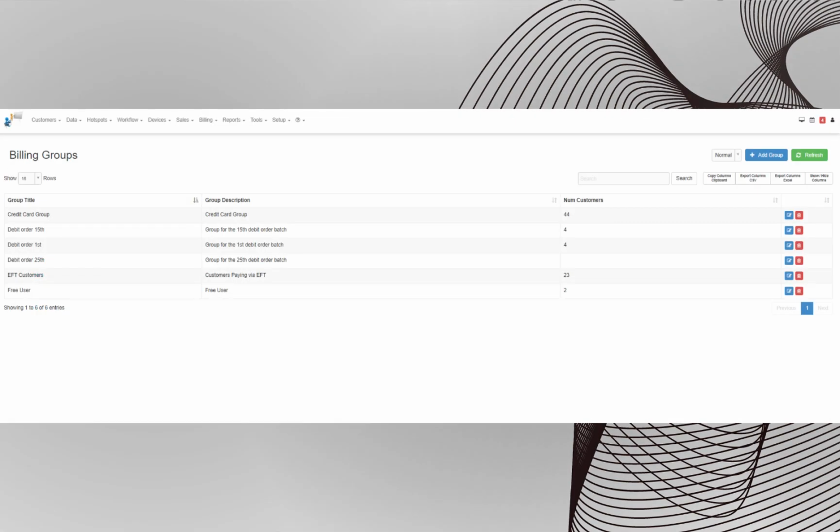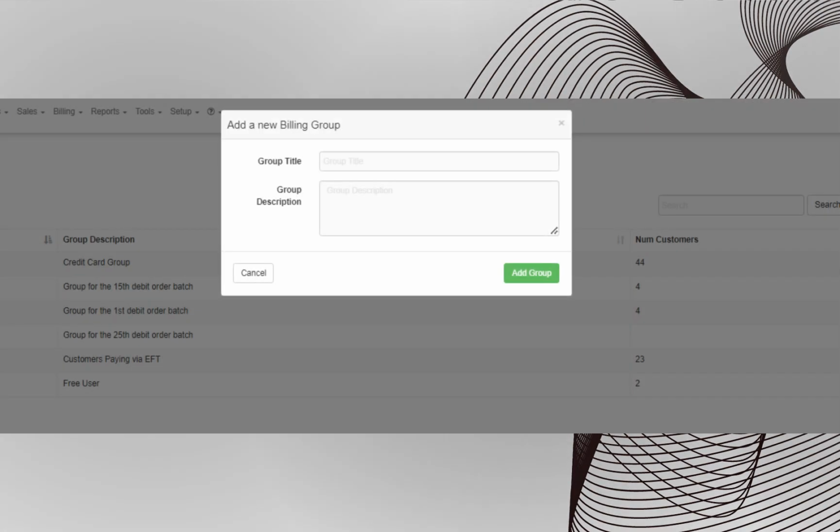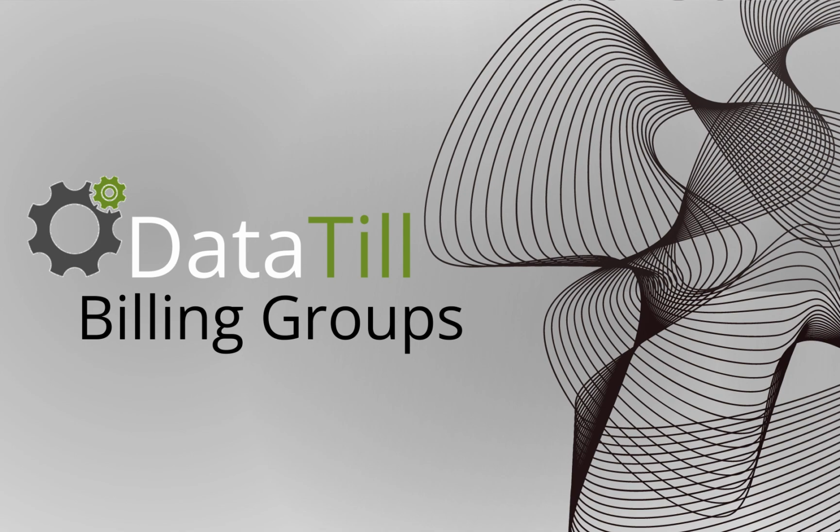Click on the Add Group button and then at the pop-up screen add the group name as well as the description. Once completed, click on the Add Group button. Please remember billing groups will also be synced to SageOne.